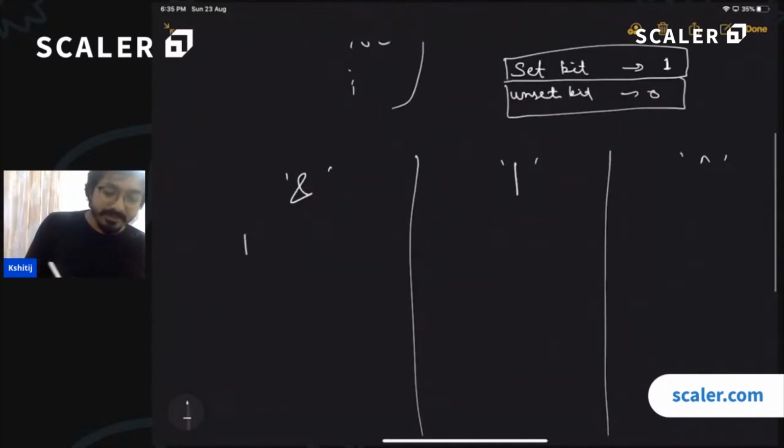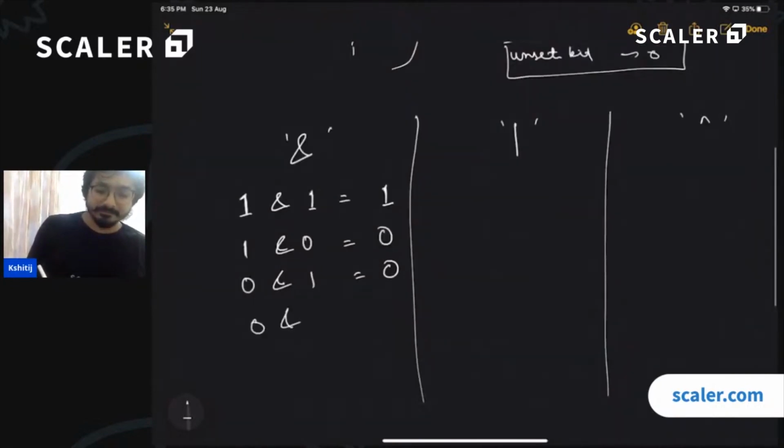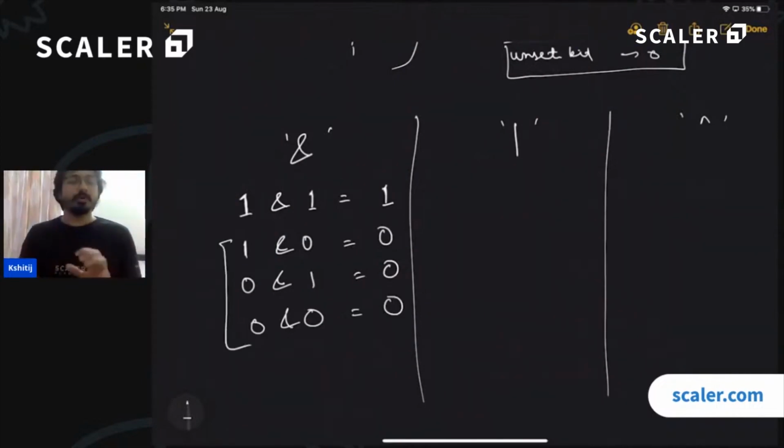So if you have 1 and 1, this is the only case when your bitwise AND is going to return a set bit. For all the other possible operands, you will have an unset bit in the return. Okay, so if any of the operands is an unset bit, you get an unset bit in the answer. If both of the operands are set, then only you get a set bit in the answer.